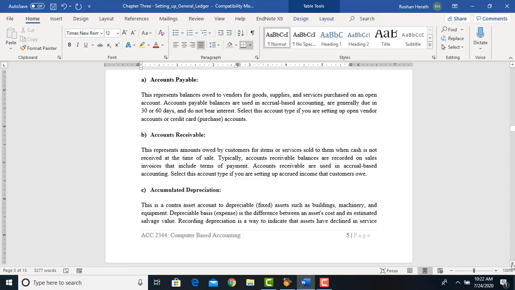For accounts receivable, this represents the amount owed by customers for items or services sold to them when cash is not received at the time of sale. So simply trade receivables. Typical accounts receivable balances are recorded on the sales invoices. So you would record the sales invoices in the accounts receivable module, and there you would see these outstanding balances, and that is the accounts receivable.